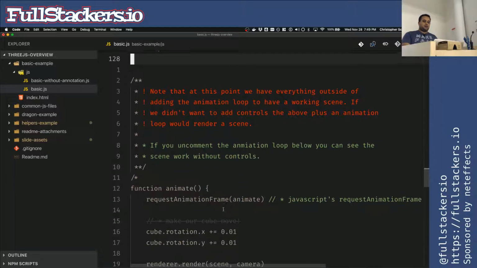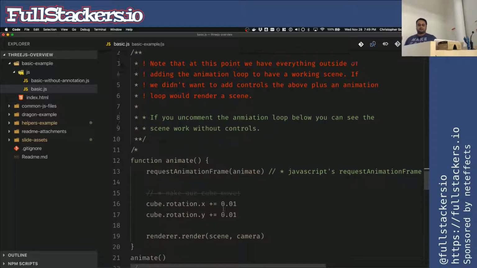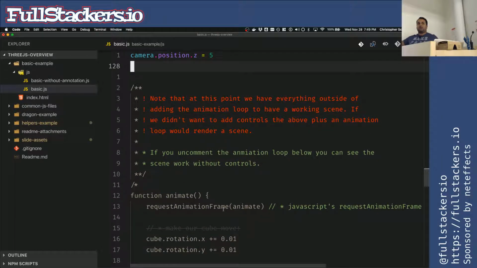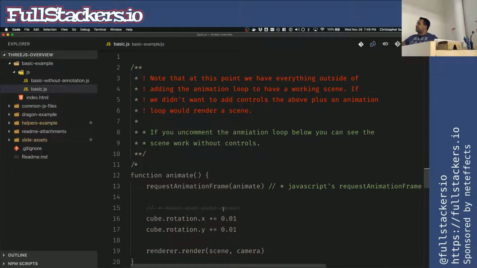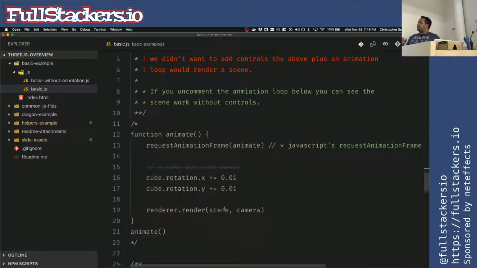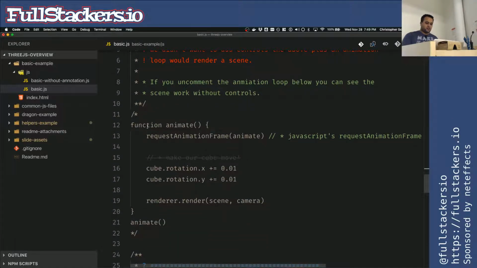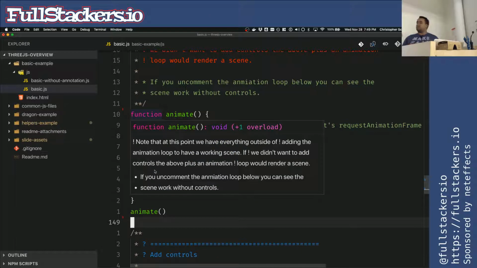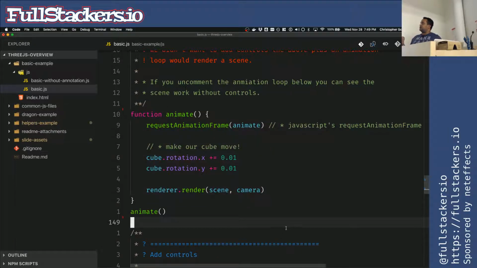Let's see. So, at this point, I left this in here and left this commented out. At this point, we have everything that we need to actually render out a scene. So if we didn't want to add anything to it, if we just wanted a cube to render out to our browser window, we could use this animation loop. Let me uncomment it so that we can see it. And this is what a really basic animation loop looks like.